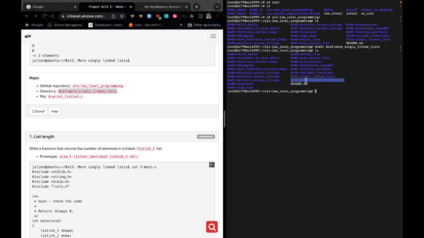For us to navigate into this directory, we type cd 0x13, then you hit enter. Then over here you can ls to see whether you have anything inside. Because we only created an empty directory, you can see that there is no file over here.